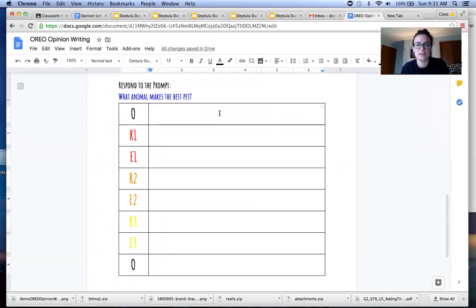I'm going to walk you through this and write it as I am teaching you. So, in my opinion, I'm going to say dogs make the best pet. Okay, so I stated my opinion. What do I think? I think that dogs make the best pet.